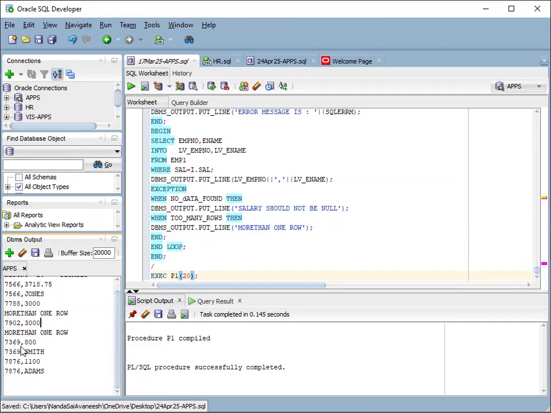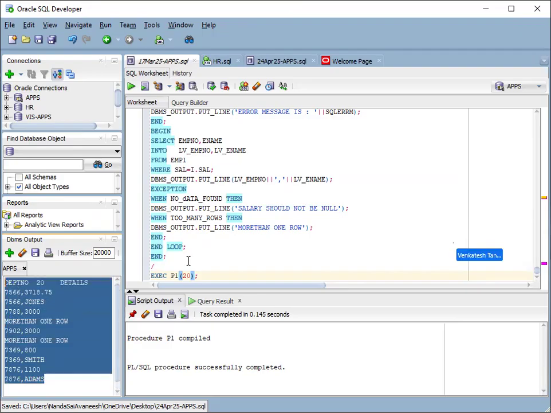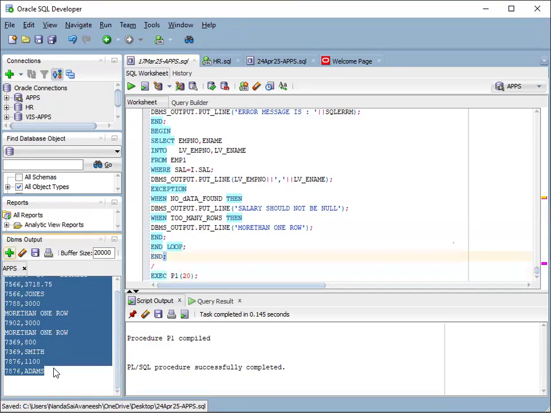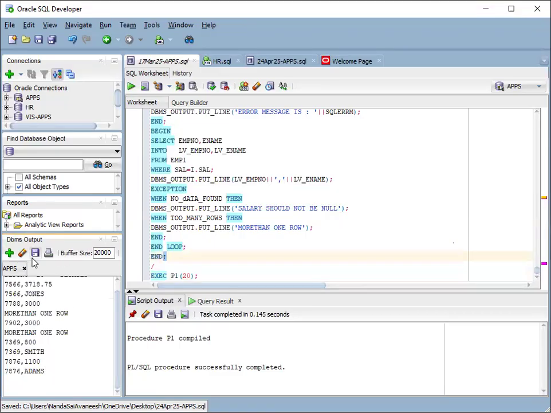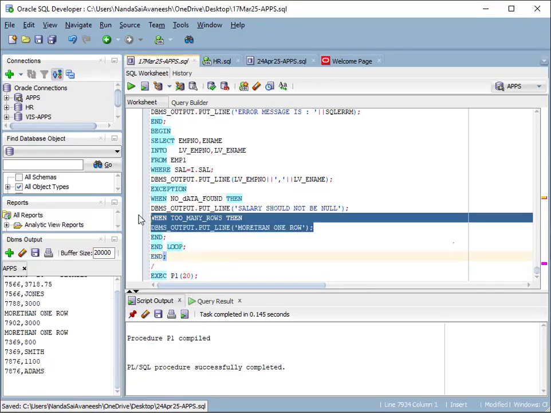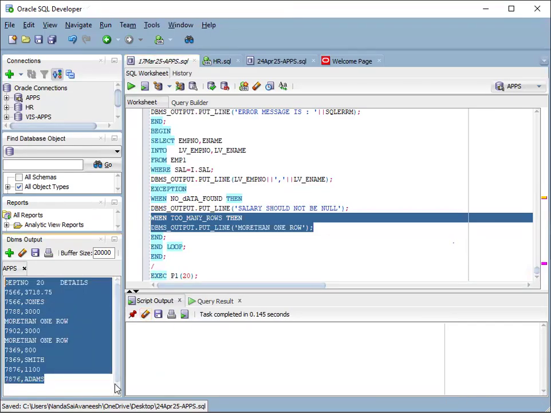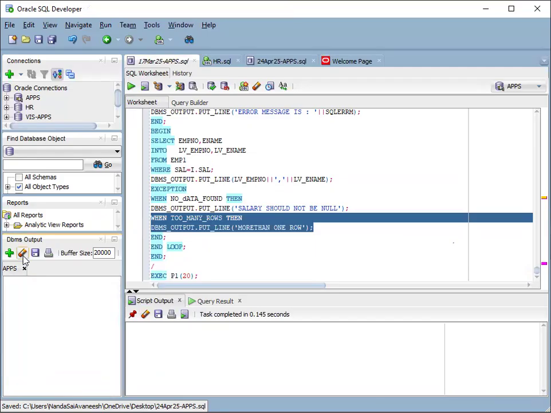Next, it is compiling for the other users: 7369 800, 7369 Smith, 7876 1100, 706 Adams. So like this, it will fetch the records from the table. Previously, without this exception, you got the error in the script output. Once you added this exception into the program, we are getting the output without stopping the program.